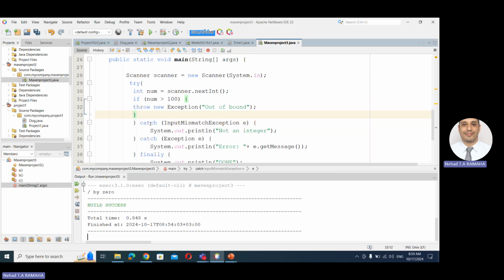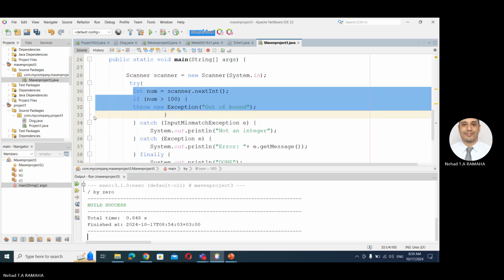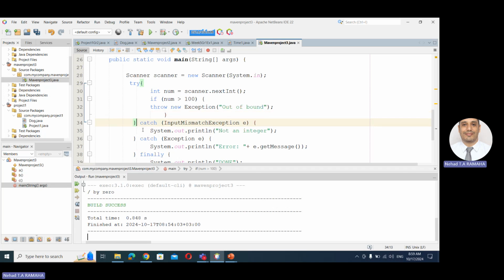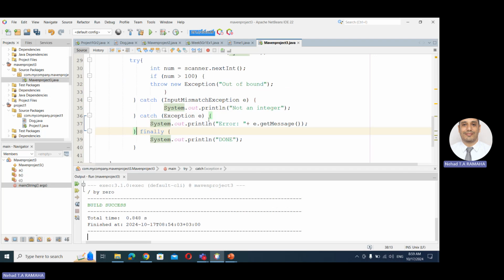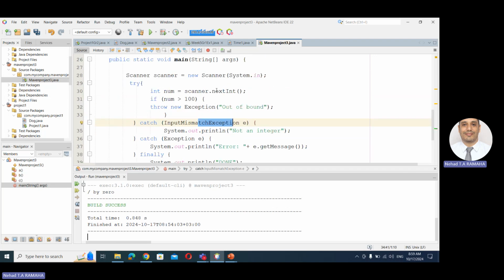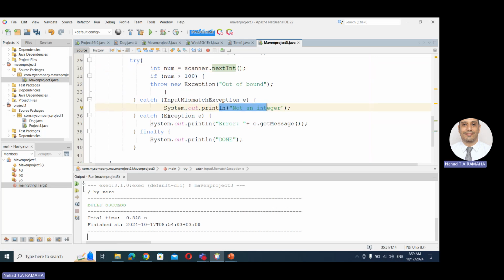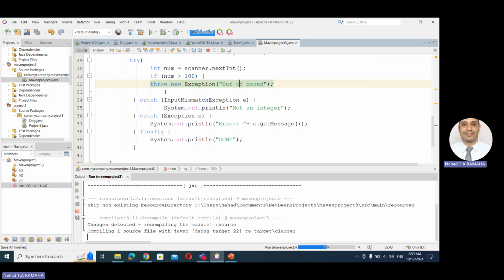So how many catches? As you can see here, let me organize it a little bit. This catch, this other catch, and this finally, we usually have finally. So if a type mismatch is thrown by nextInt, we will print this message. If it is this normal exception, as you can see, I click here directly, to show you that this exception is from here, throw new Exception out of range. Let's try this code. We read data.